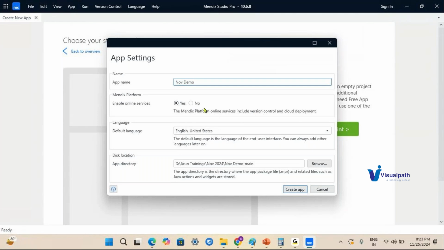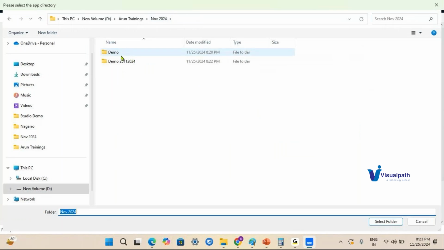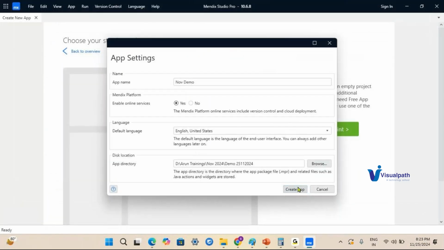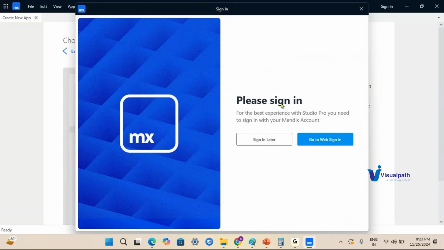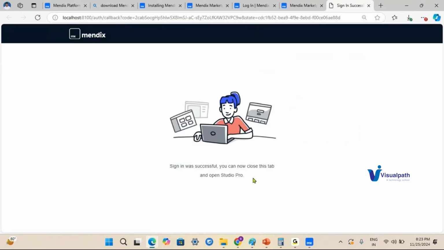Demo November 24 now. Same again. You can select this demo folder and click create application. So did it create any application without sign in? No. So for that, you need to go to the web and sign in. Web means what? The browser will come, it will be coming directly here.